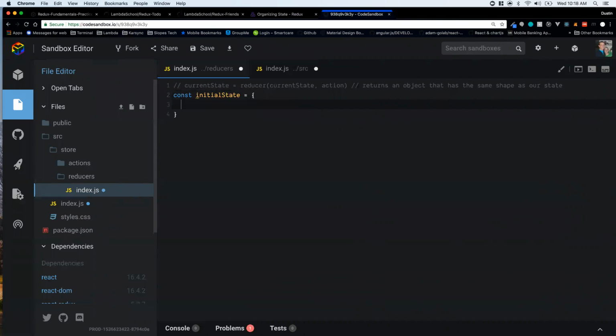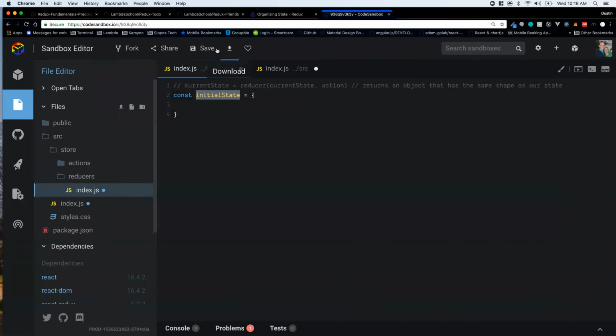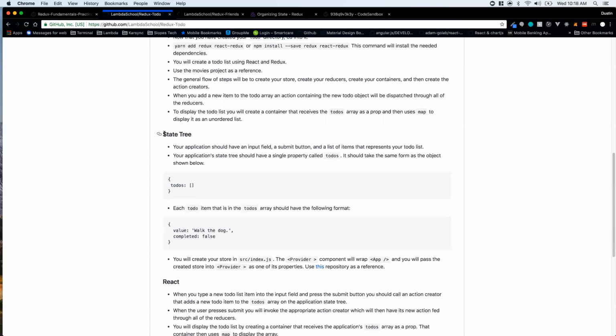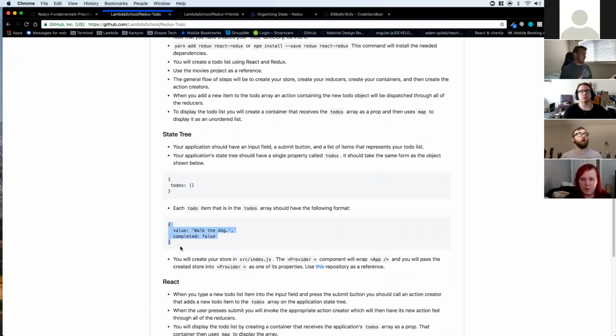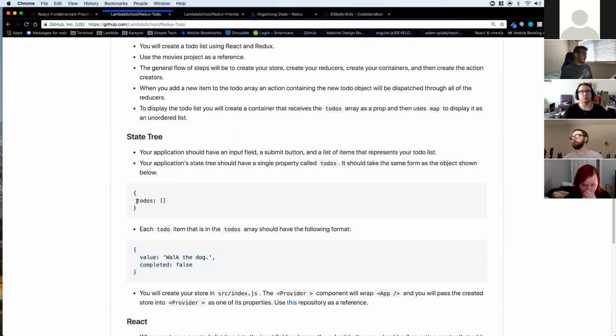Okay, that's better. So in order to know what our initial state is, let's go back to the requirements. And we can see that our state tree is given to us right here. So we're going to have an object, which we have, and that object is going to have one property called to-dos, which is an array of these to-dos right here. Zoom in a little bit for you guys, sorry. So let's create our to-dos.